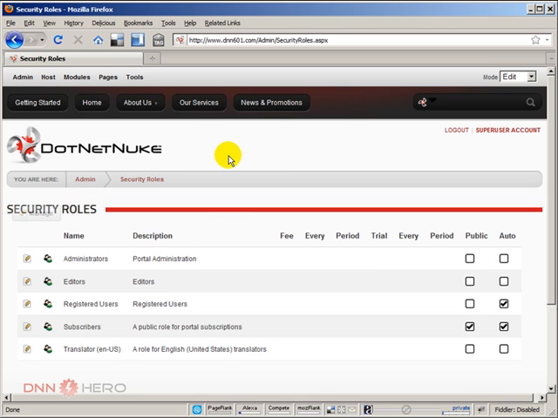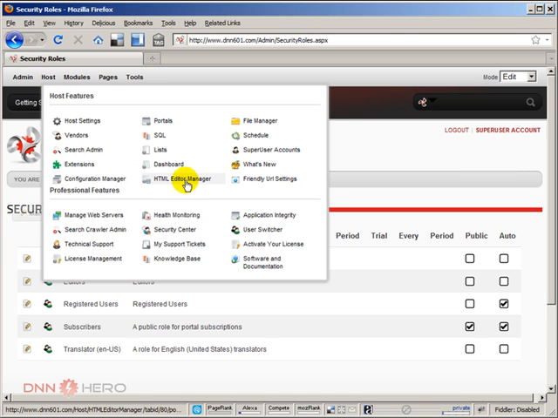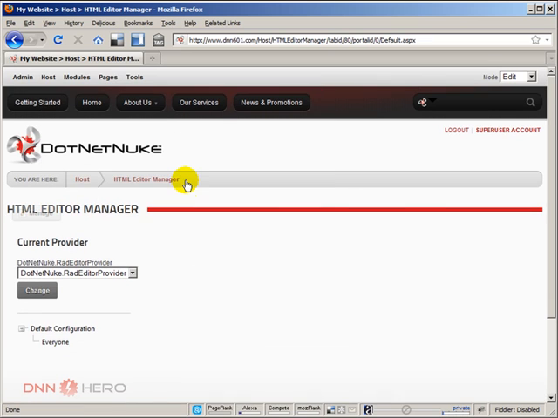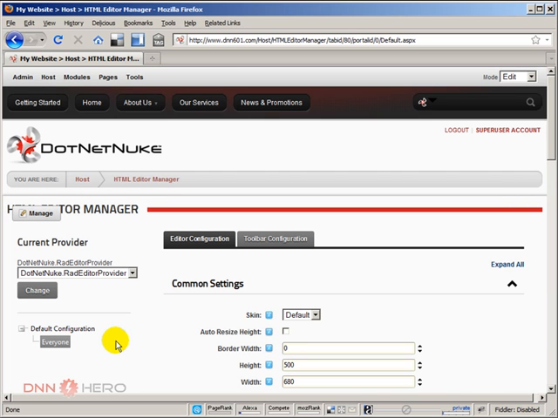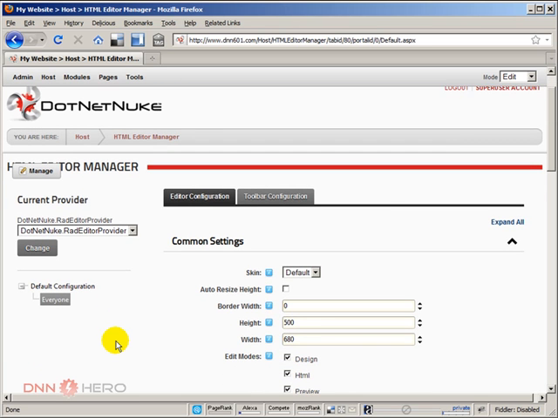So in DNN6, there's a new feature that was introduced, and it's called, let's go here to host, HTML Editor Manager. So if you go to that option, you're gonna see a tree view that has by default configuration and everyone. So everyone that is logged into the website right now, that is going to the website, has the everyone configuration. So this is the default configuration for everyone that goes to the website.